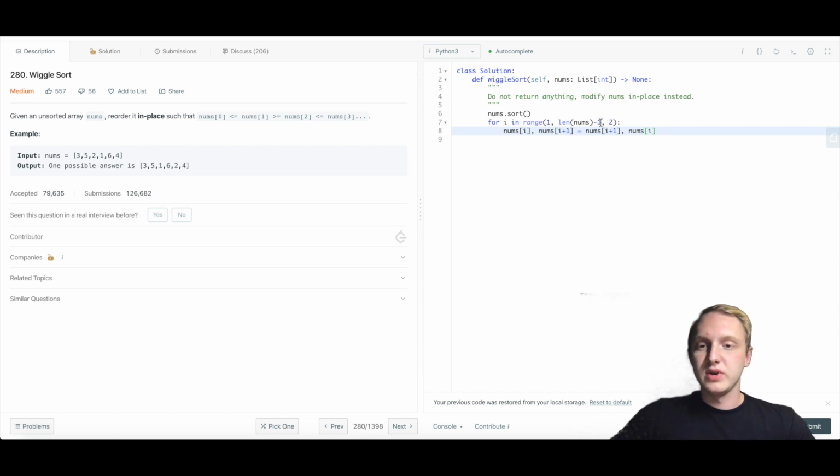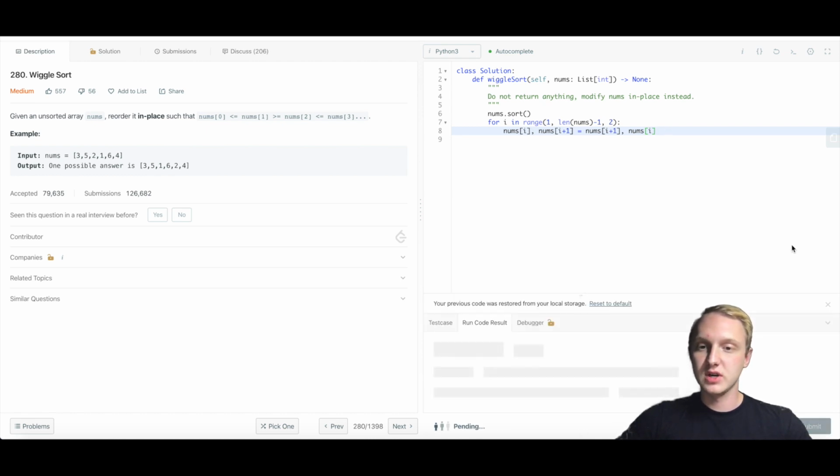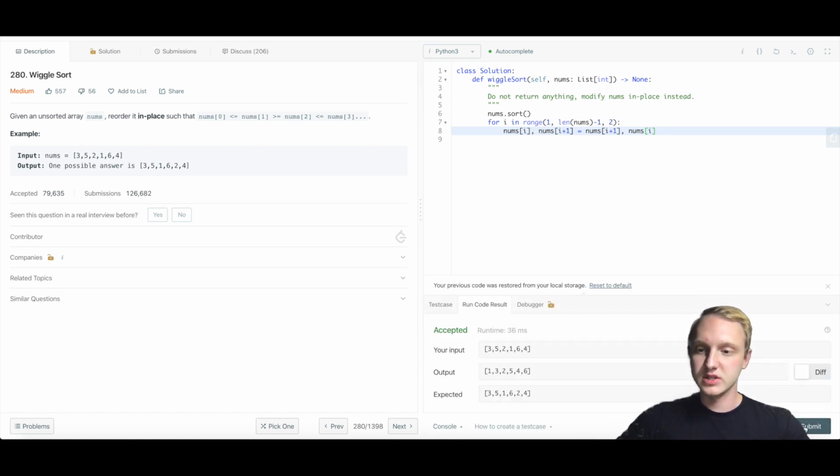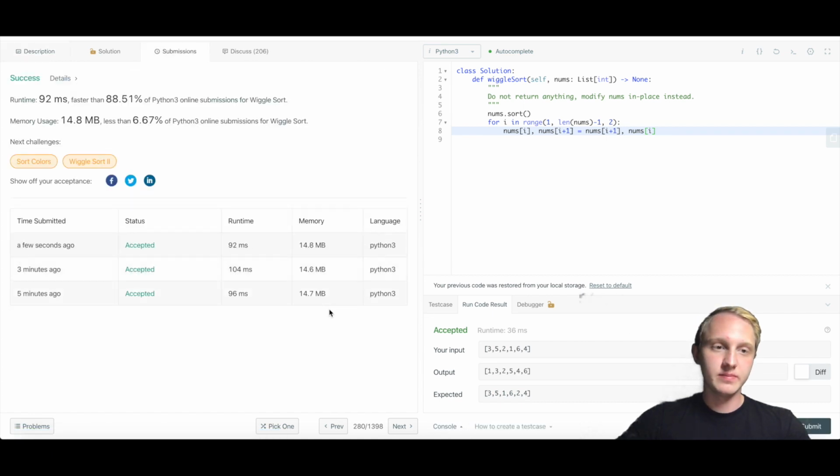The reason we put minus 1 here is because when we're iterating, we're using index i plus 1, so we're just making sure that we're not going out of range. 2 here means that we're incrementing our i by 2. Let's run it. Accepted. Submit. Our submission is accepted.